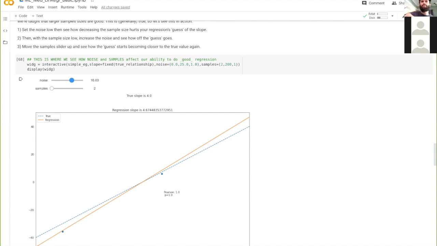So let's ramp the noise all the way up to 21, 23. What you should notice is that the orange line, the regression that we're doing, is so unstable and so unreliable that as we're running through different noises, as we increase the noise, that line goes all over the map. And you can do this interactively on your own with these notebooks.